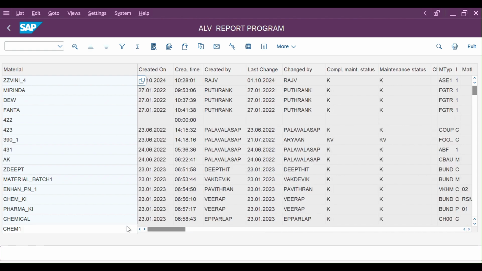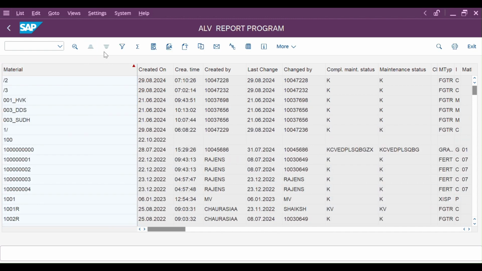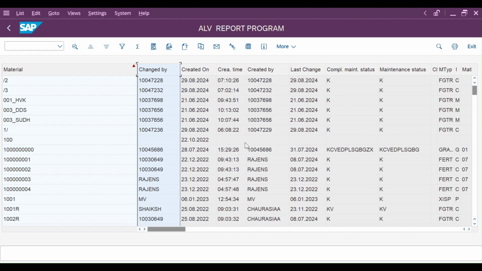So why are we using ALV report? In classical report, we don't have so many features. Like in this ALV report, we can easily sort in ascending order or descending order. You can sort it, and you can move the fields, the columns as well. You see, now I can move it. So this is the reason ALV reports are preferable, why people are preferring it.